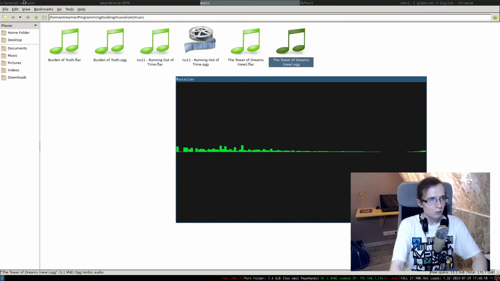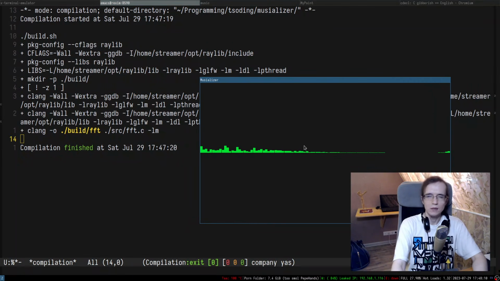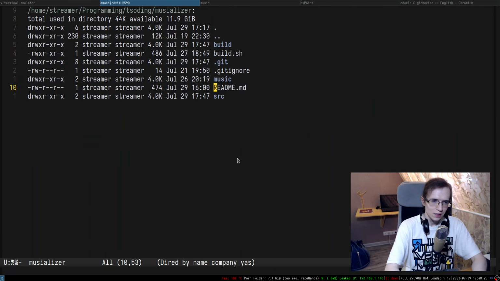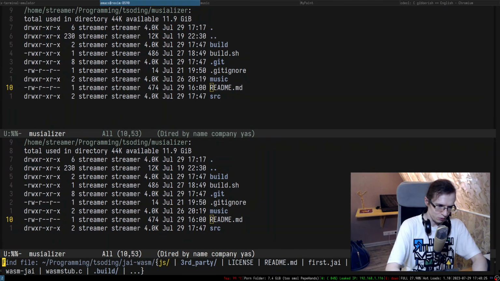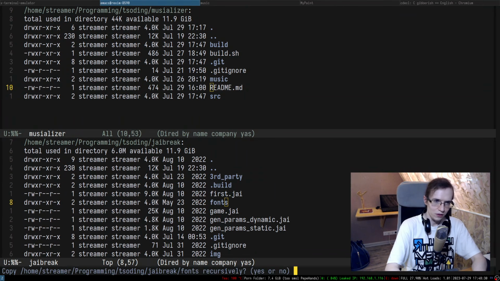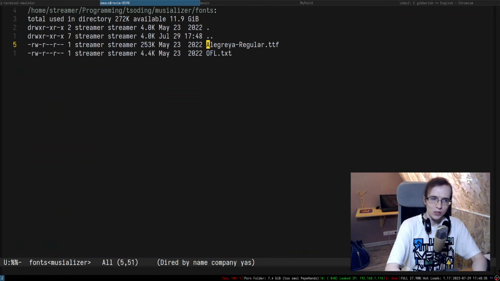That's pretty cool. It would be also nice to have like a custom font, right, instead of like a Raylib font. I wonder if we can do that. We can do that as well, right? So what kind of font can we use? Maybe I'm gonna use Alegreya, my favorite font that I use pretty much everywhere. So I'm gonna do Jailbreak. Fonts, yeah, let me literally just grab the folder fonts from Jailbreak game, and there you go, we got the fonts.